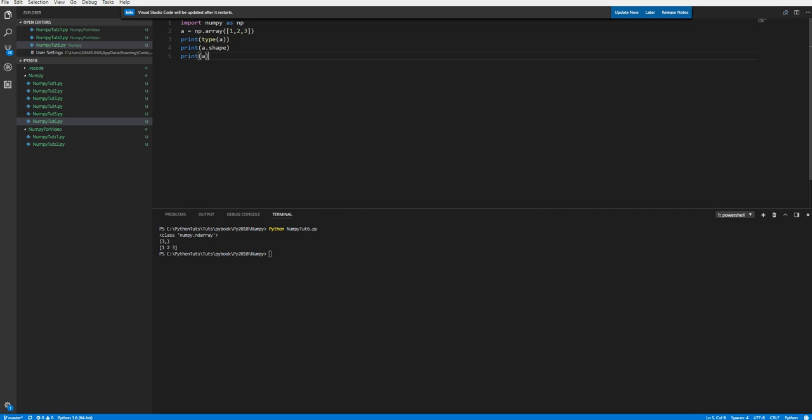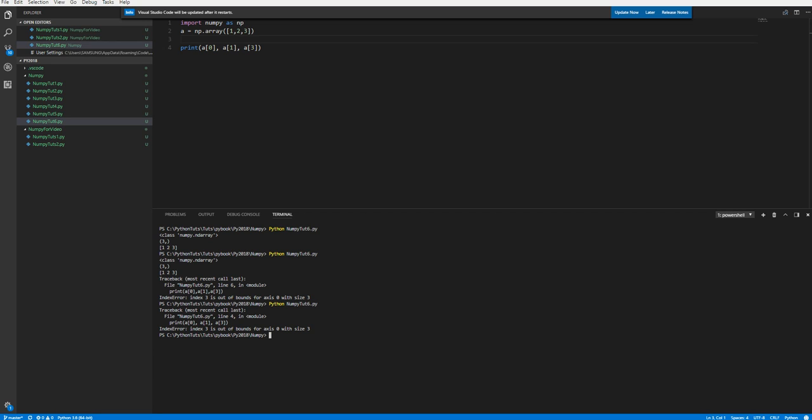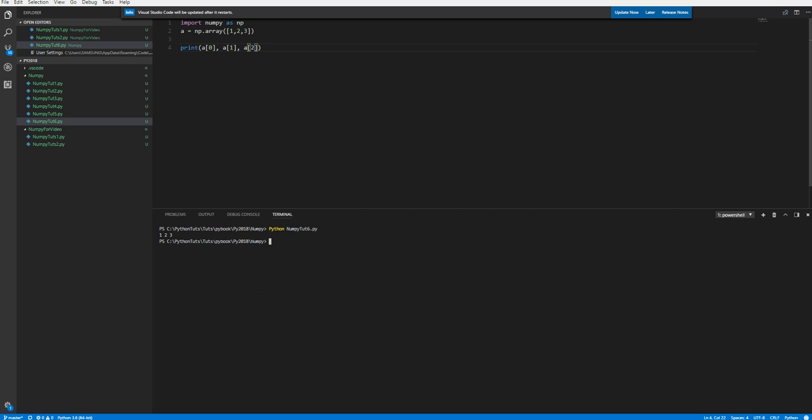Let's print out a[0], a[1], a[2]. You can see all the elements of our array.